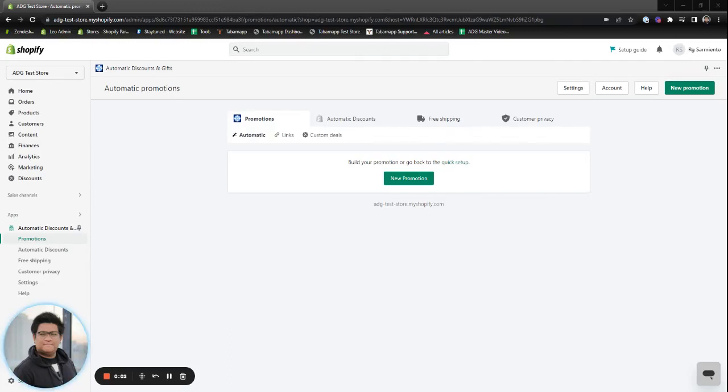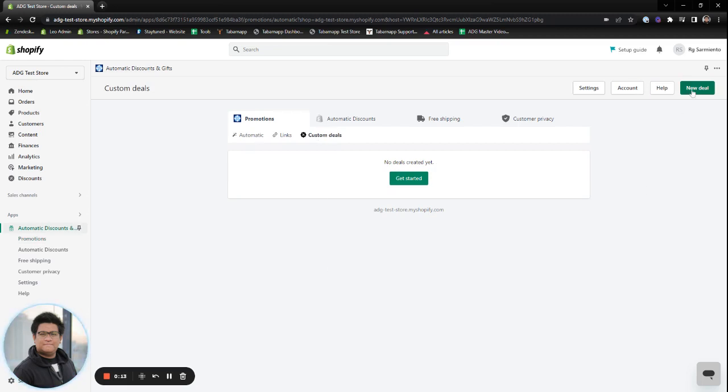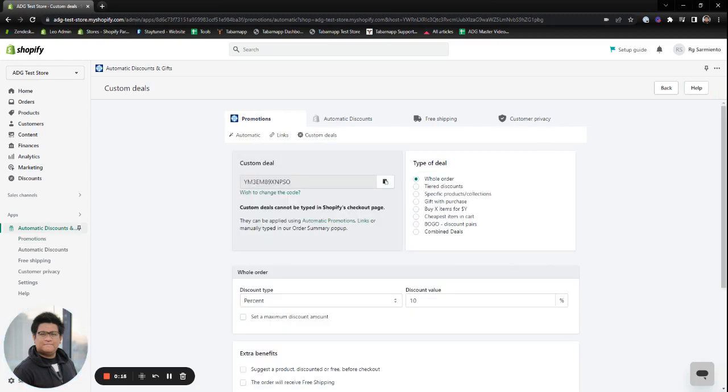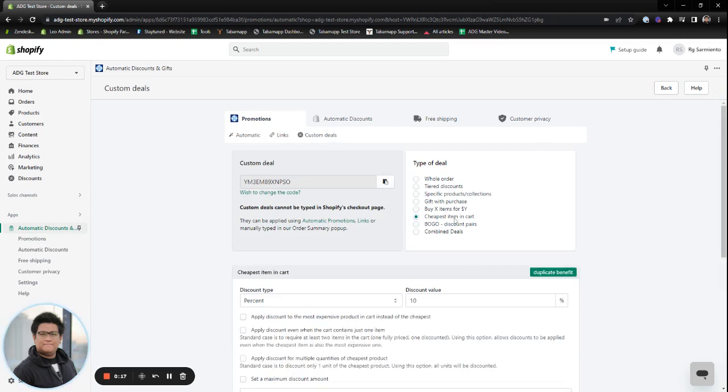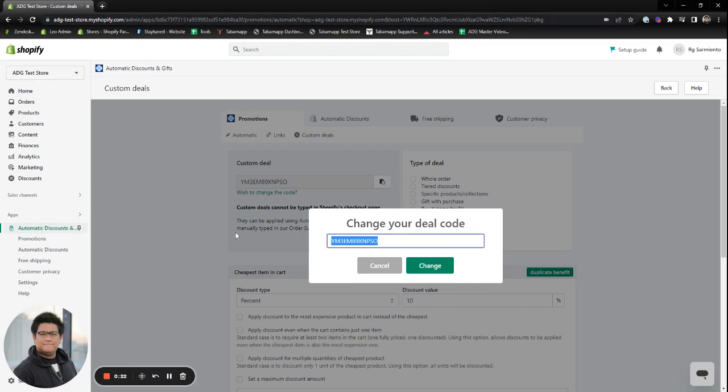Today we're going to show you how to create a discount that will apply to the most expensive or the cheapest item in the cart. So in the app, under Promotions tab, let's click Custom Deals, and then let's create a new deal. For the deal type, let's select cheapest item in the cart, and then let's rename the code. I'm gonna name it 10 off.